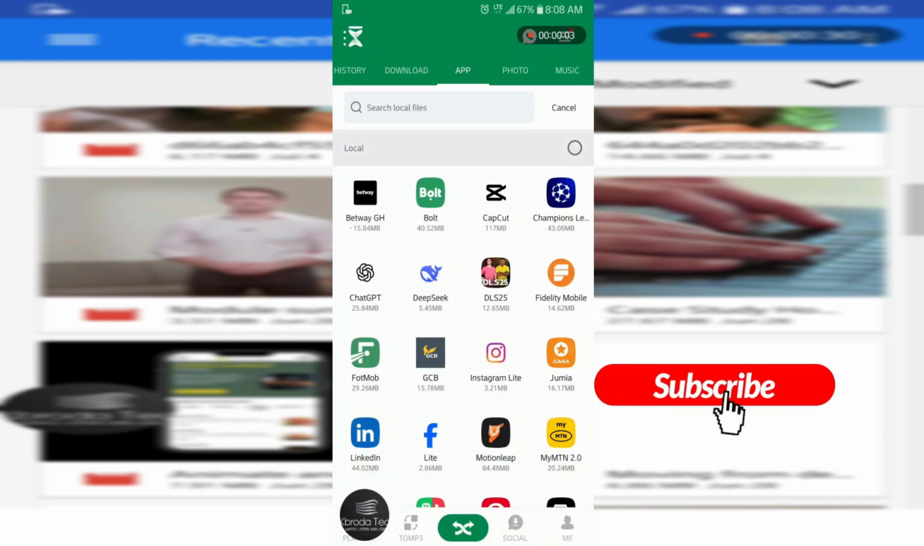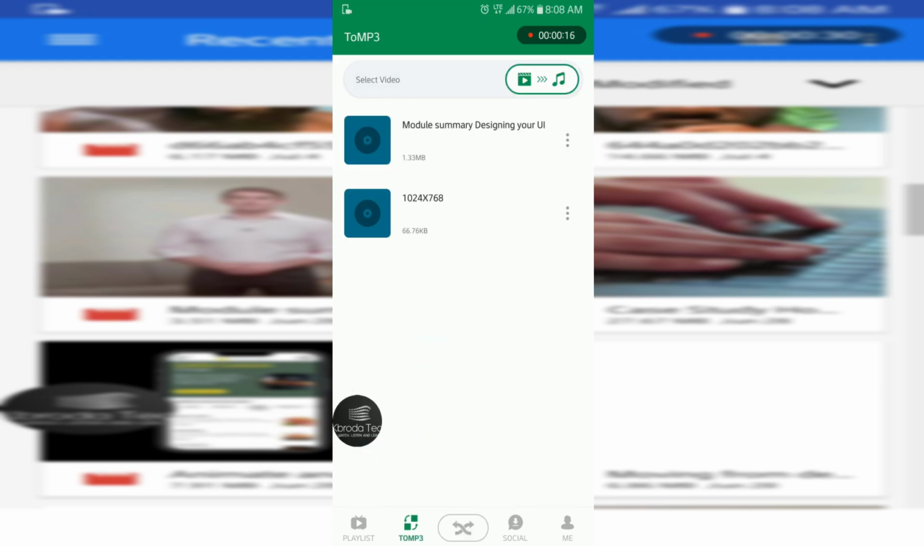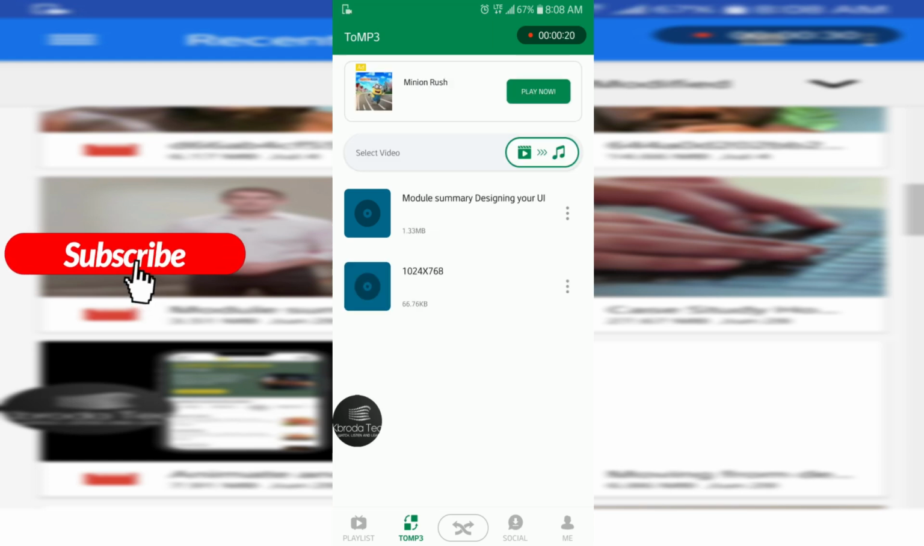So in this video I'll be showing you guys how you can convert a video into an audio using the Xender app. So I'm here on my Xender. I'm going to show you guys how to do that. So you just tap on this, the video to MP3 you can see here. So you just tap on that sign at the bottom corner here.